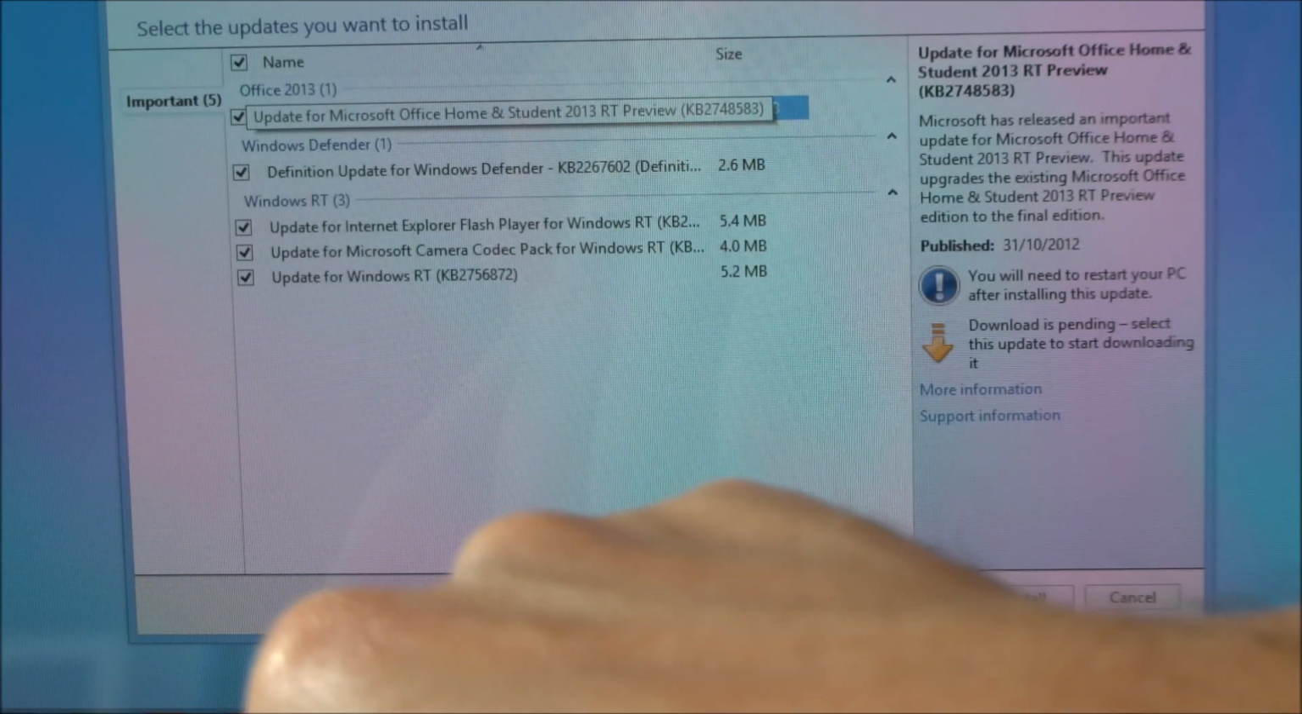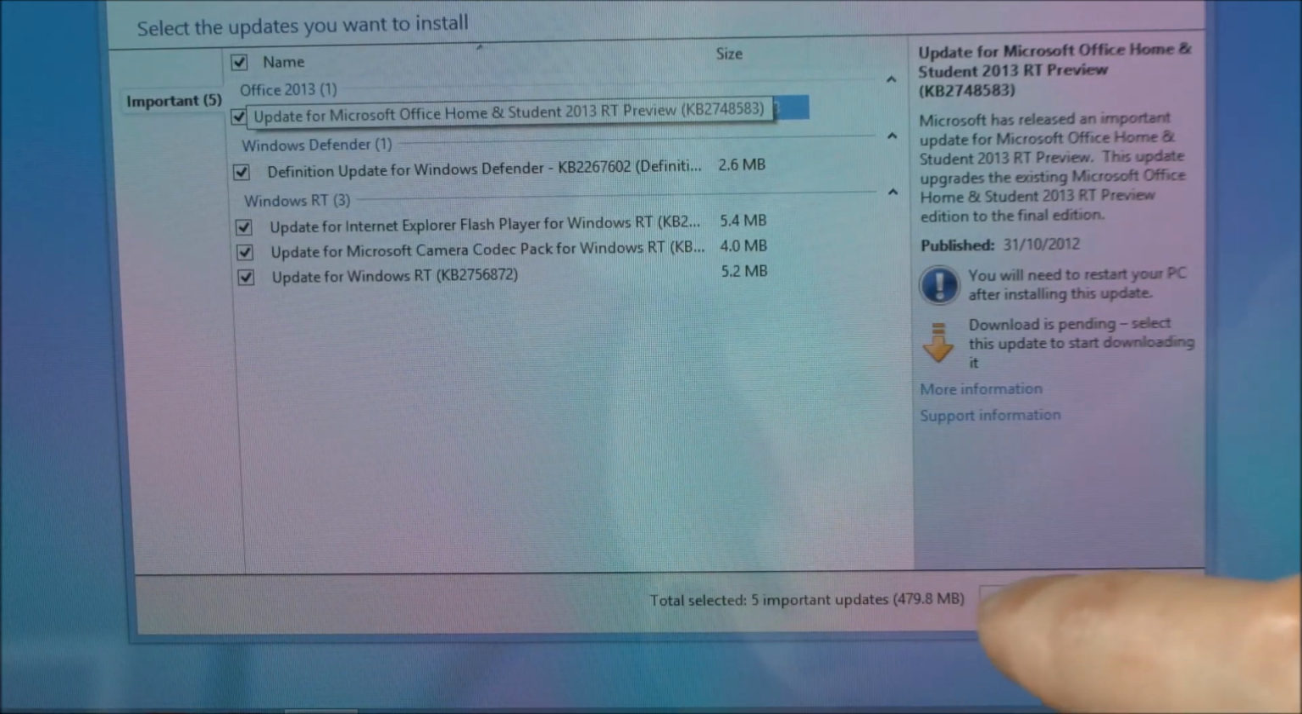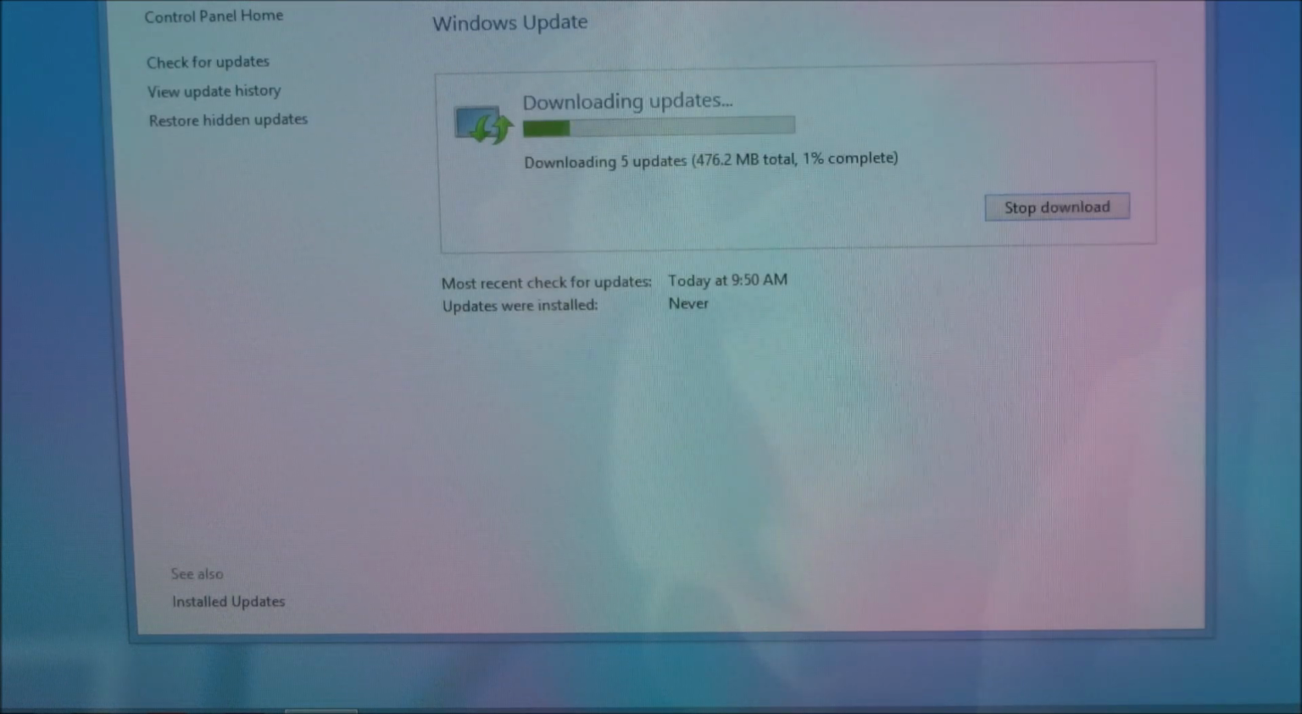All you need to do is tick the box there, hit install, and it'll start doing its thing. And afterwards it might require a reboot. If it does, just let it do its thing, and you're done and dusted.